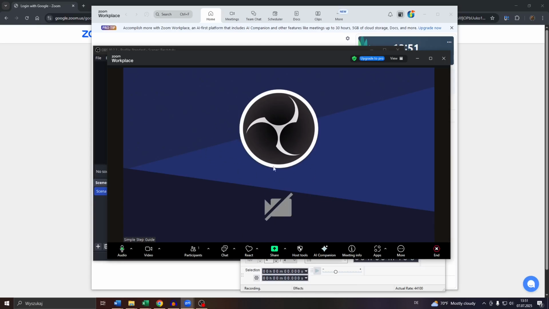So let's assume you're inside your Zoom meeting, guys. All you need to do is click on the share button here at the bottom, or use the shortcut Alt-S on your keyboard to enable the screen sharing feature.